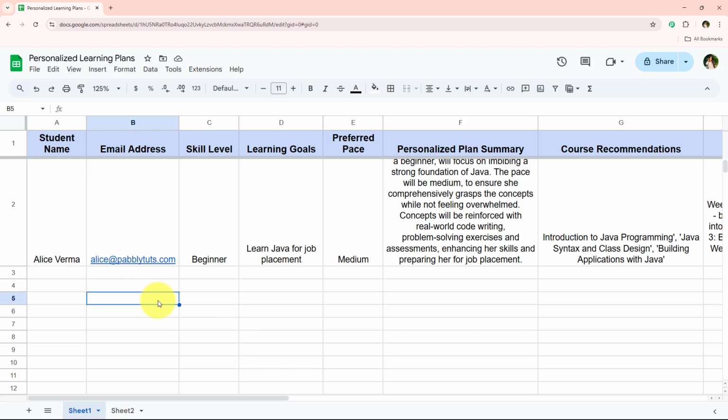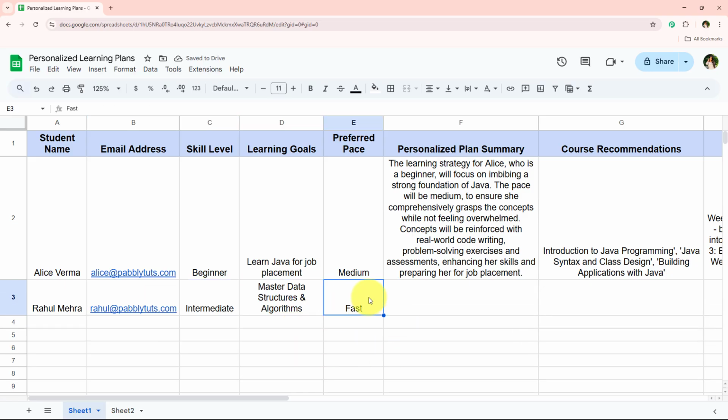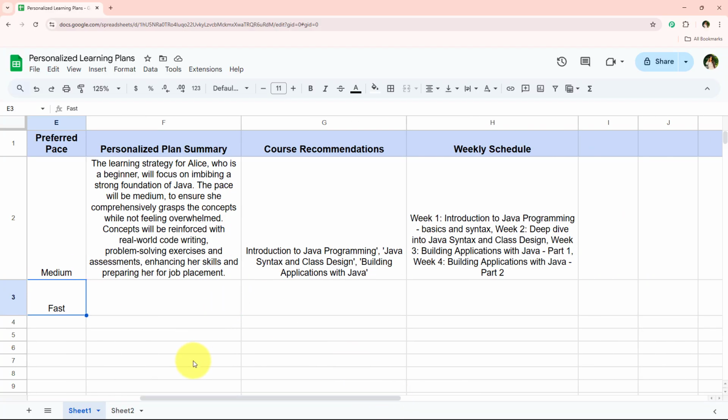And before starting with this, I'm just going to show you the proper working of this automation. For that, I'm just going to enter the student name right over here, the email address, the skill level, the learning goals, and the preferred pace. And once I enter all of these details, my AI agent is going to generate the personalized plan summary, course recommendations, and the weekly schedule right over here.